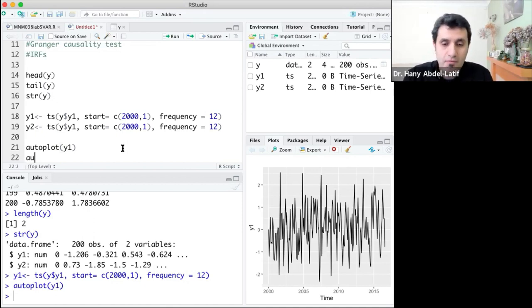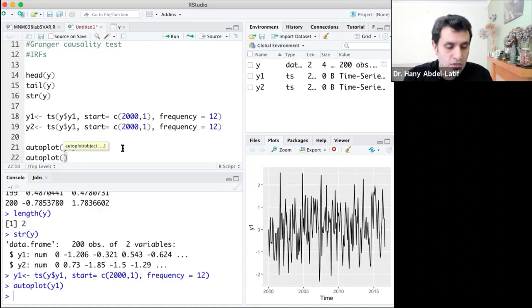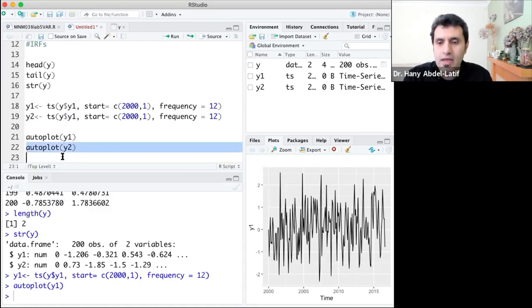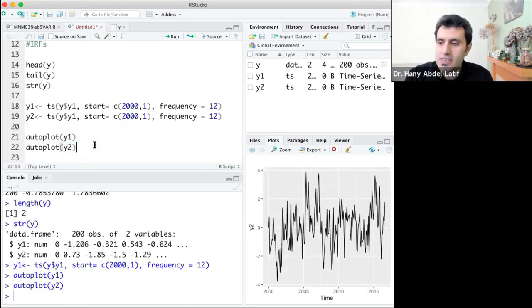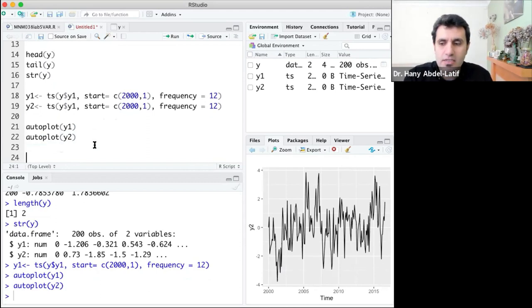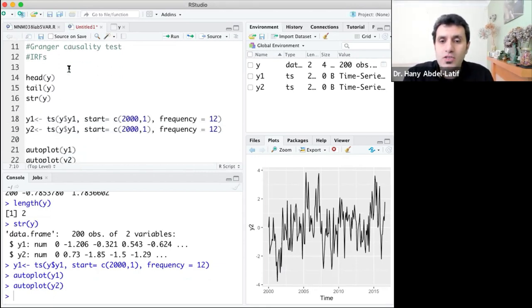You could do the same to explore the other series, Y2, which, again, I know is a stationary series. So plot the series, and again, it's a stationary series anyway, but in all cases you still need to do the test. To test whether this is a stationary series or not, you need to use the augmented Dickey-Fuller test. So that's what I'm going to do now.